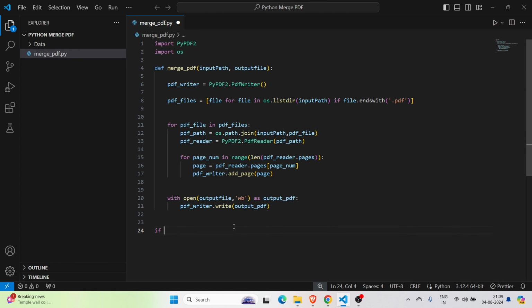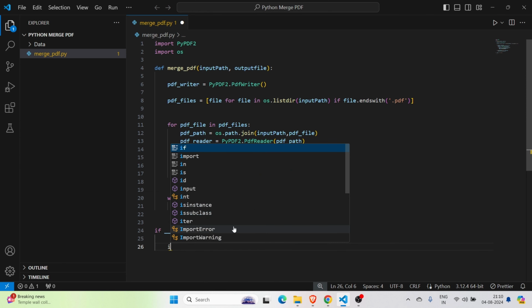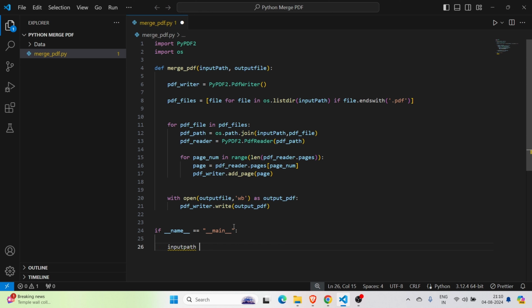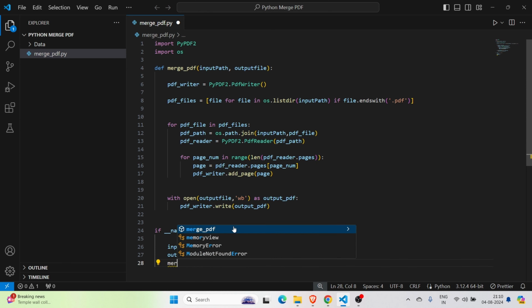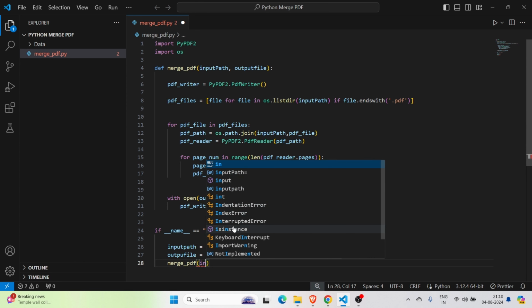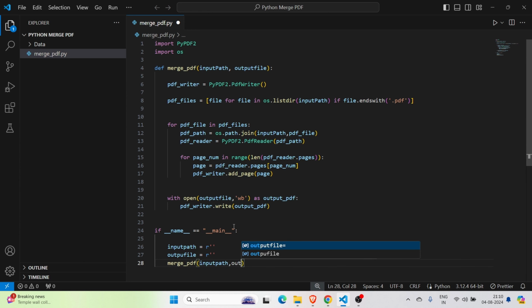So if __name__ equals __main__, then we will first create the input path equal to this, output file equal to this, and then call merge_pdf with input path and output file.